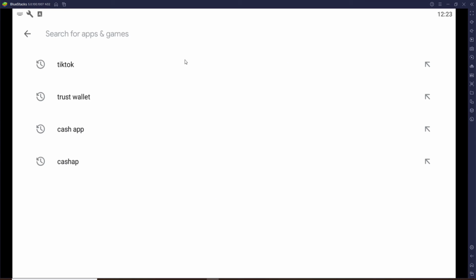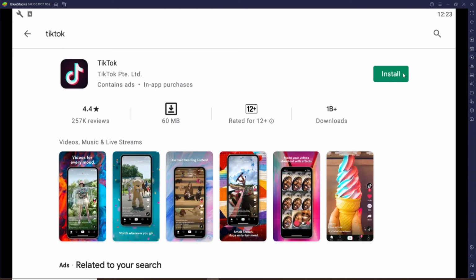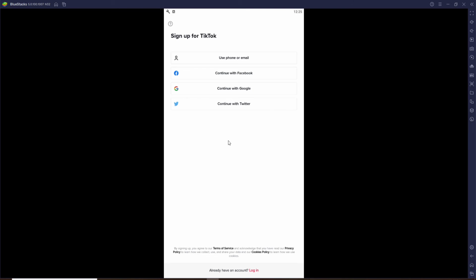Search for TikTok in the search box by typing it in. Now, click on the Install button right next to the app in order to download the application for your laptop. Wait for the download to finish and installation to complete. Once it is done, click it open and go ahead and log into your account if you already have an account. Click on the login button at the bottom to do so.